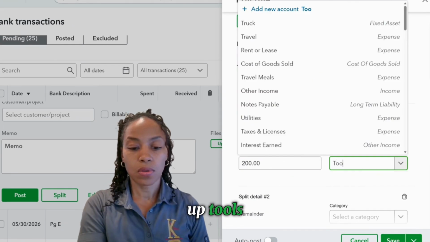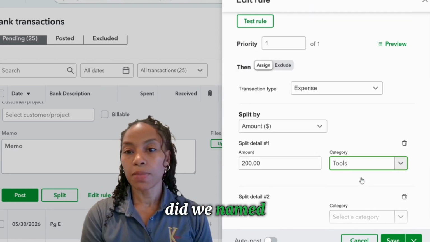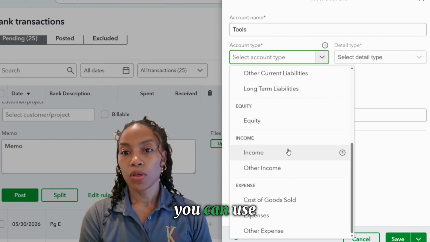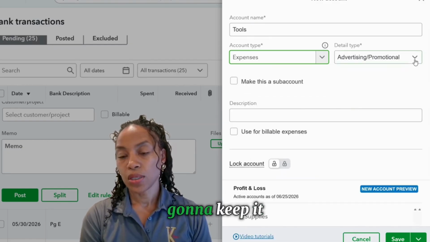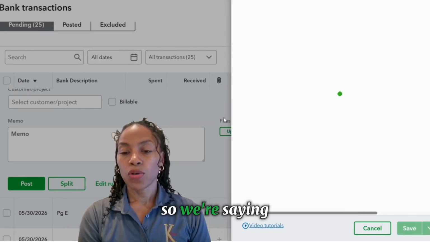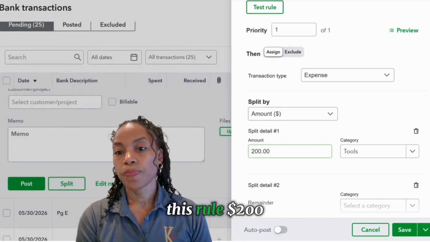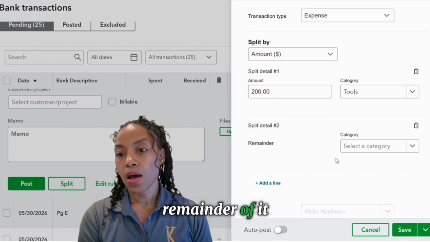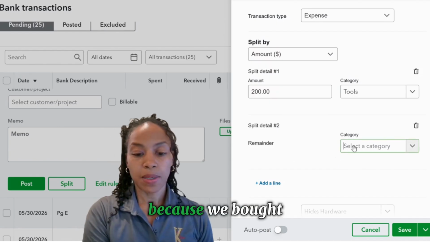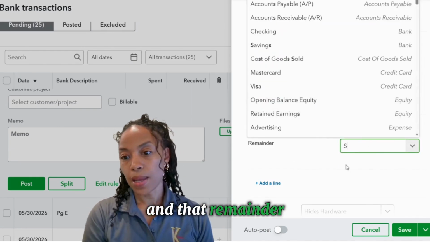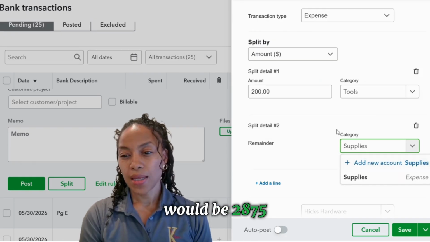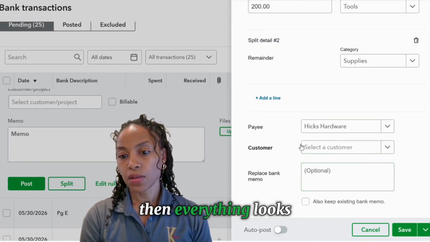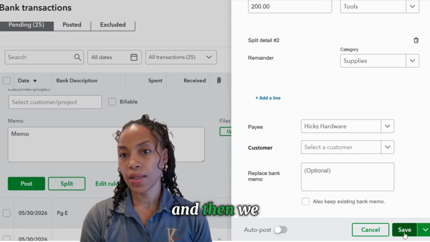Let's set up tools. So what we did, we named the account tools as an expense, and then you can fill out this description if you want. You can use it for billable expenses, but we're just going to keep it simple and click save. So we're saying to QuickBooks that this rule, $200 goes to the tool, and then the remainder of it will go to supplies because we bought drill bits, and that remainder would be $28.75, I believe. Then everything looks good. Auto post is not on, and then we click save.